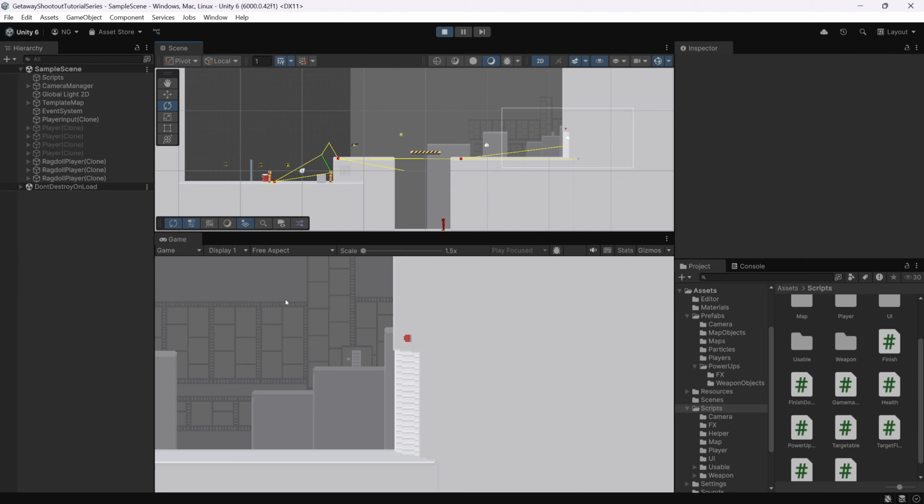So in this video today, we'll be implementing just that simple logic of keeping track of the player wins. And we won't implement the UI in today's video, but in a future video, we should be talking about UI and maybe implement a little bit of UI in the Getaway Shootout game.